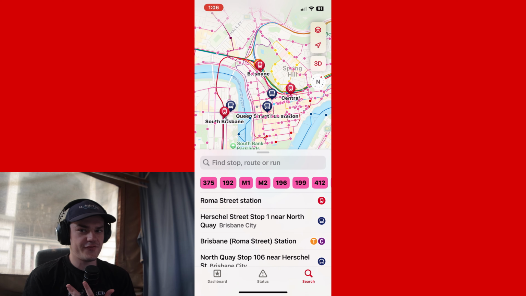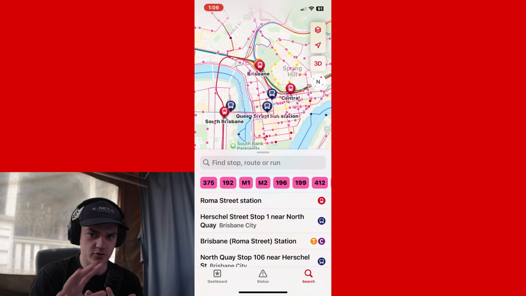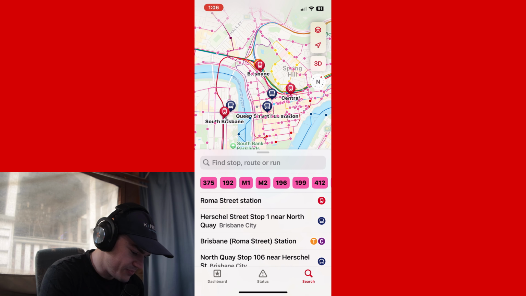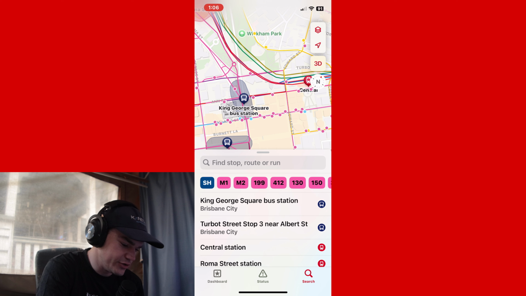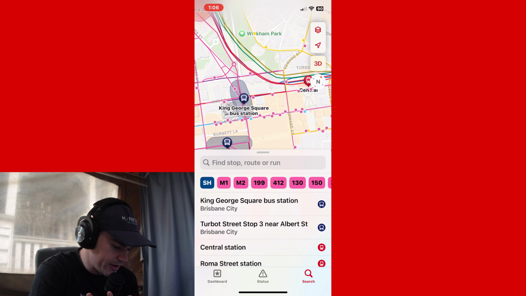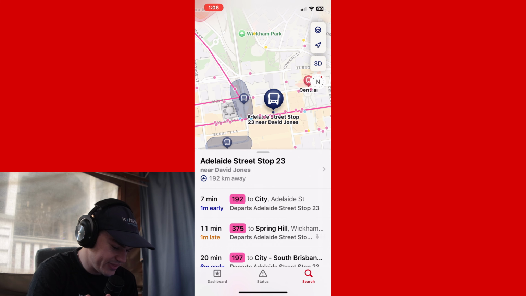So then you can sort of look around Brisbane. There will be no live feed on the search icon, as that will clutter up the map too much. But then if you're at a specific stop, you look for your location services identified by that compass arrow on the top right, and then you can just hit a stop and then see what services are coming up next.